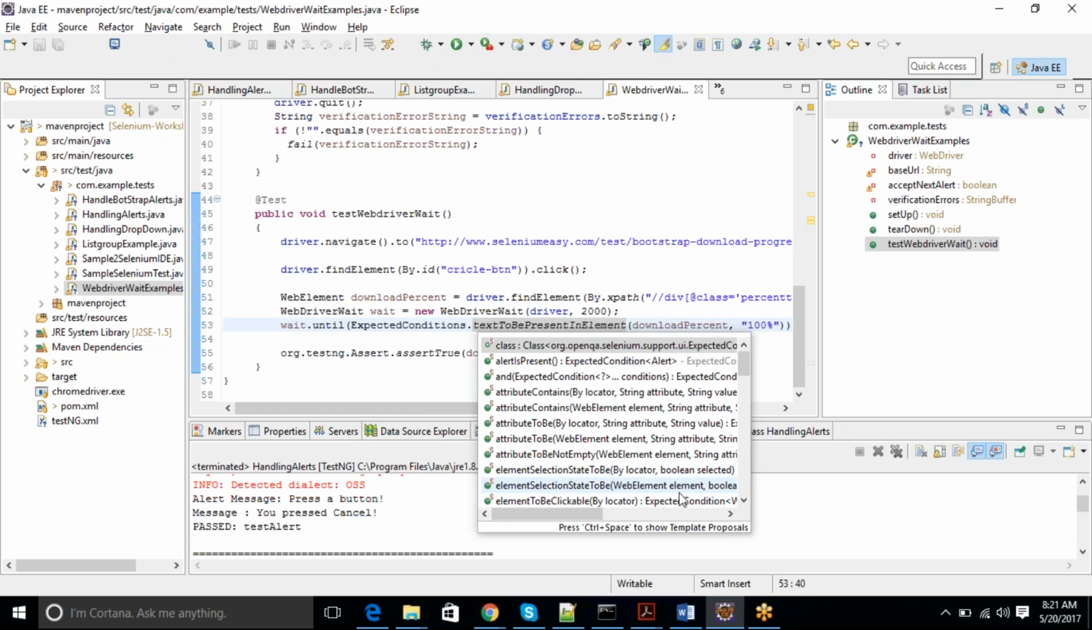Okay, element to be clickable, so it's a clickable state. What I mean is that I can click on the web element. It's similar to when you submit your forms and your continue button is disabled. You wait until your continue button is enabled and clickable. Even if it's displayed, it's visible.